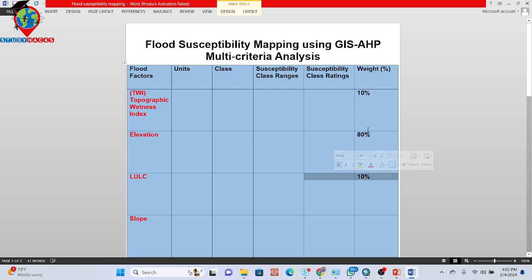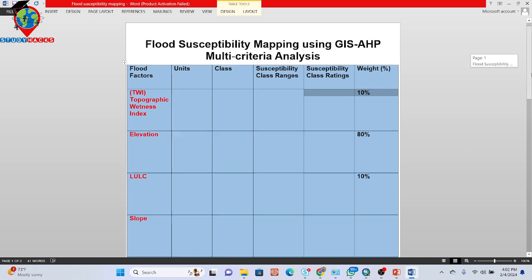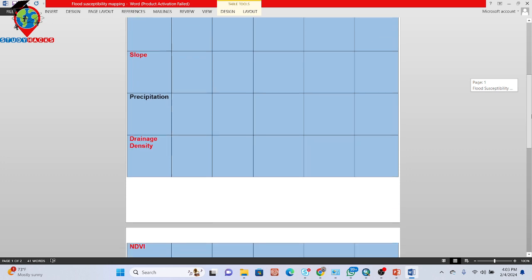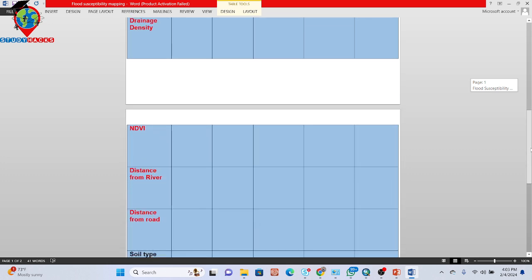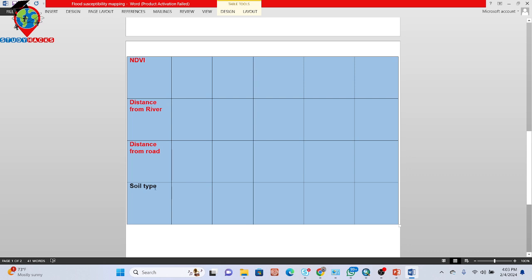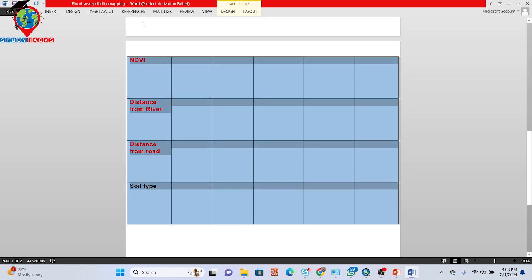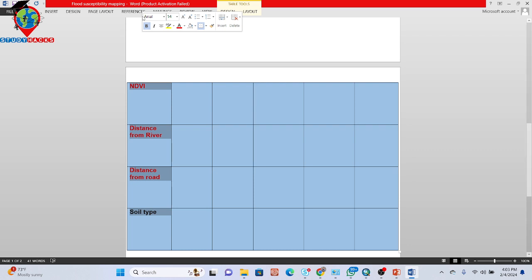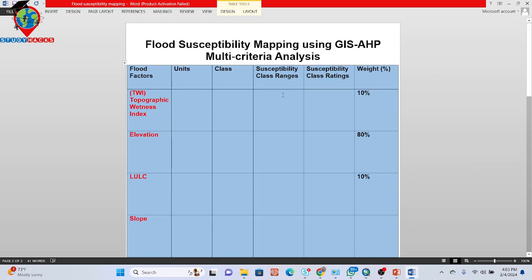Okay, so before that, we first need to create the flood factors: TWI, elevation, land use, land cover, slope. Also, you can say other factors, mainly precipitation, drainage density, NDVI, distance from river, distance from road, soil type. We have to create all of the factors one by one, and then make the 5 classes. Okay, we make a total of 5 classes.